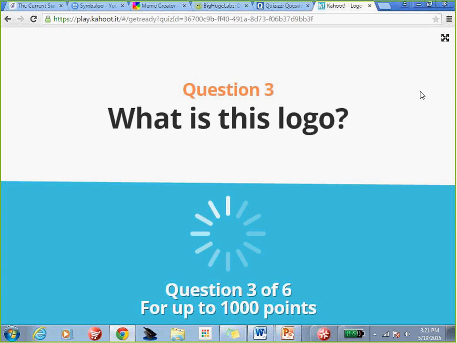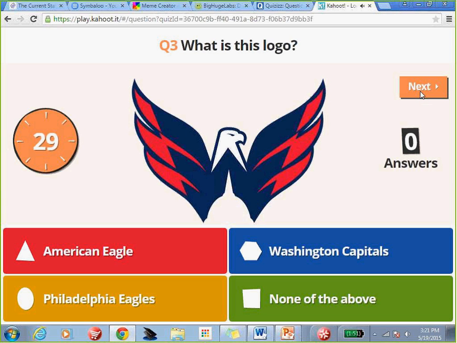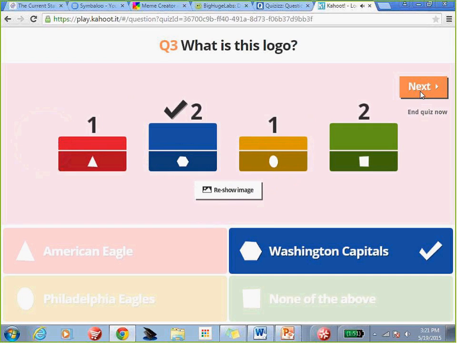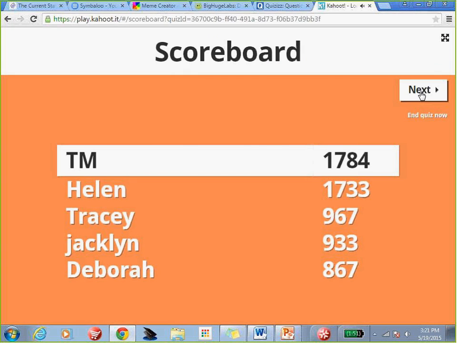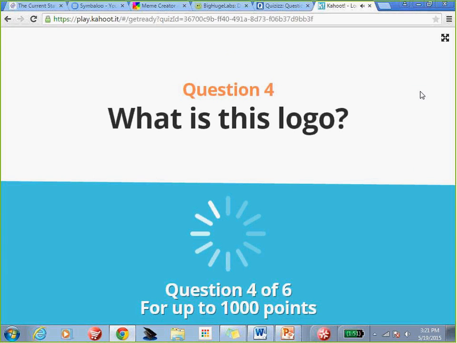You can win up to 1,000 points, and speed matters for Kahoot. Oh my gosh, what is that? The quicker you answer, the more points you get, as long as you're correct. And teachers can set this timer over on the left. This one's set for 20 seconds. Whoops. Looks like TM is running the game for us right now.